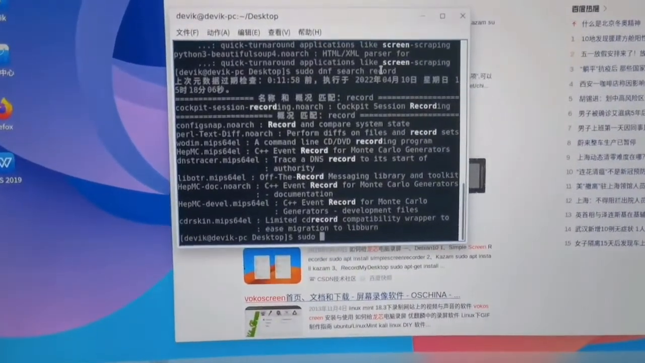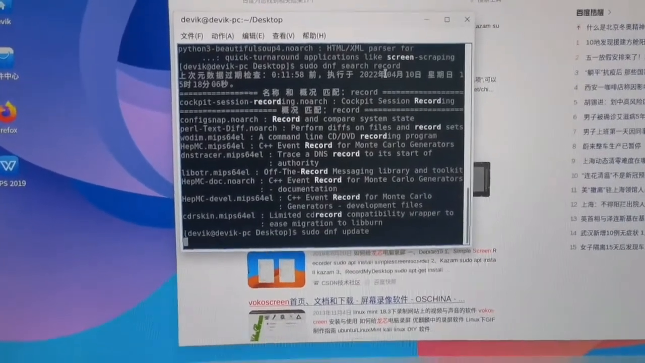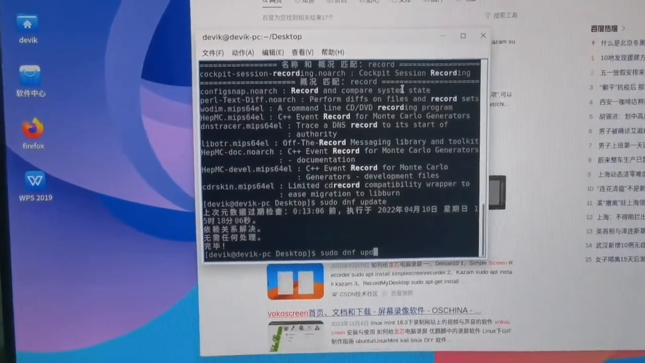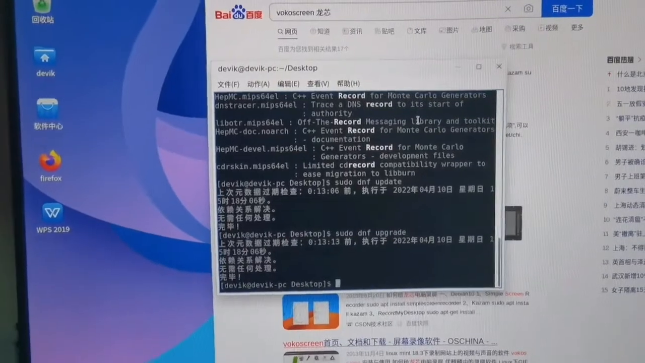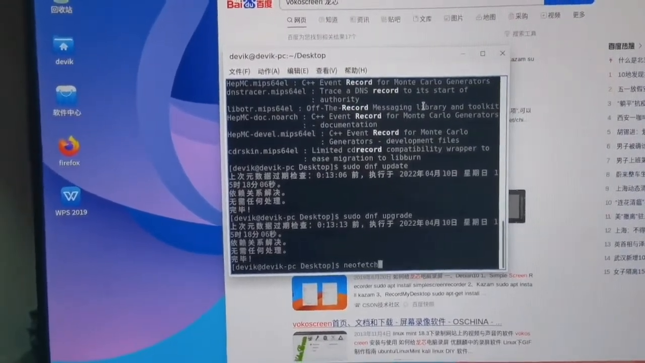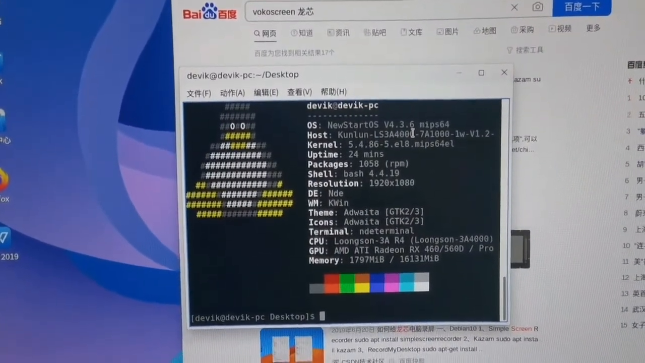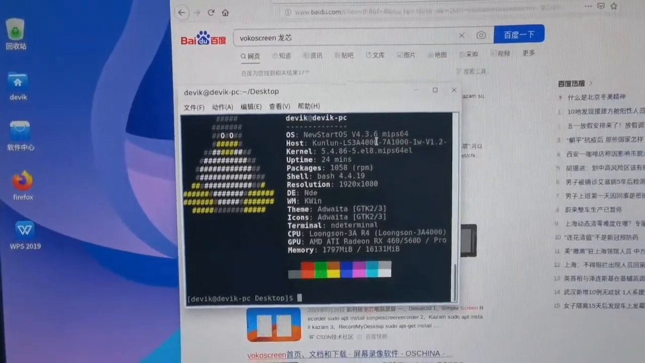So here, again, sudo dnf update, which means that it's RPM. It's not based on Debian. It's based on Fedora. So it's a Fedora one. You can see the new fetch. You can see the 3A4000 Loongson CPU.